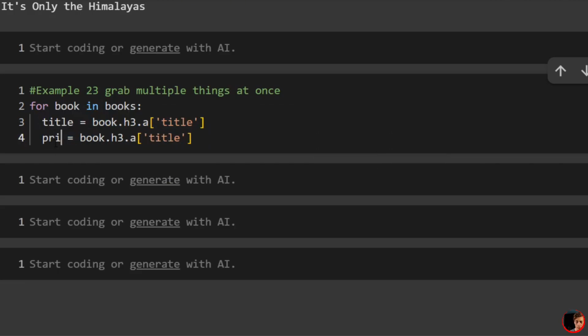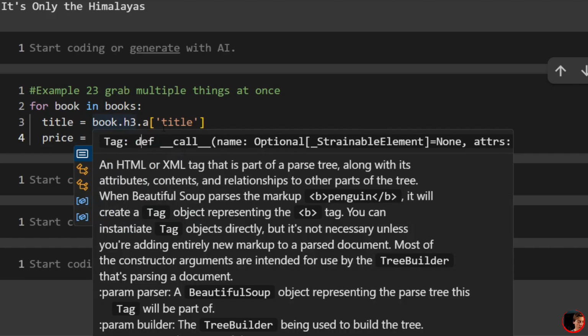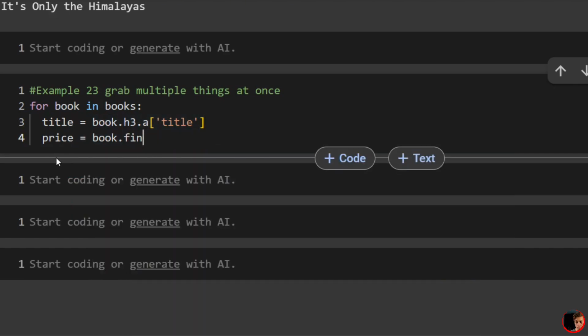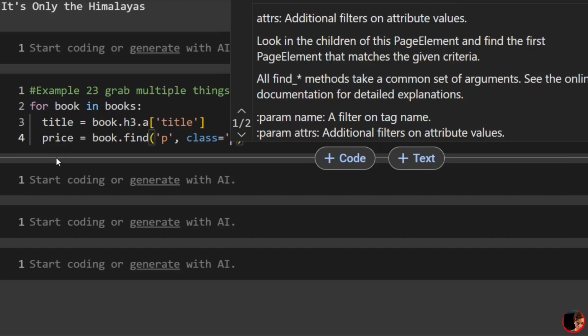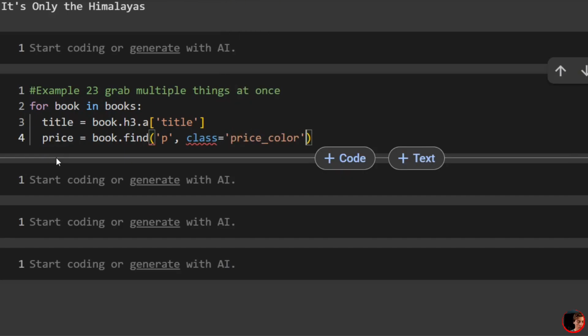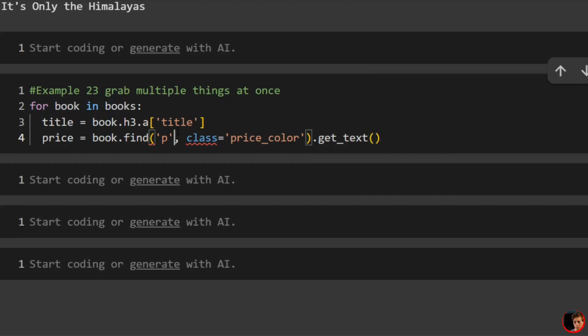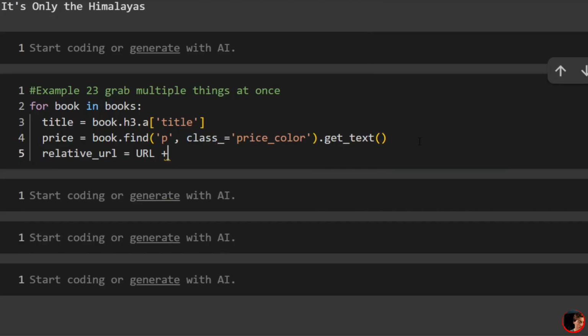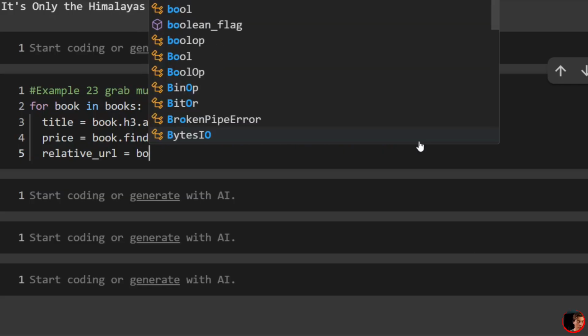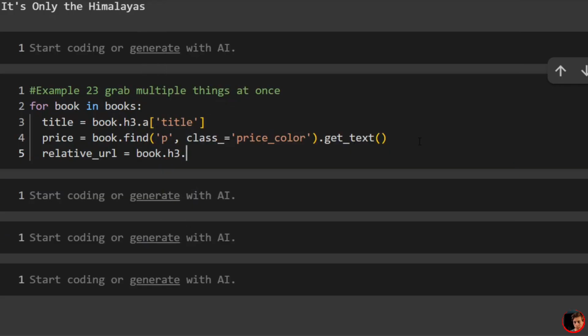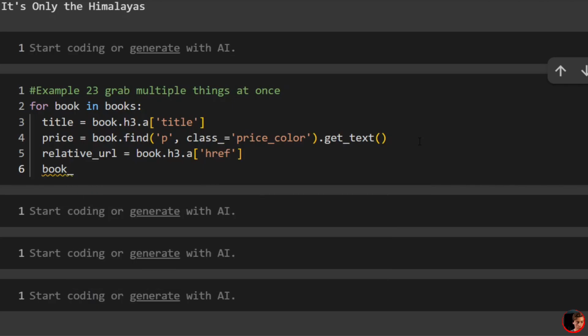So we're going to say price equals book, and we're going to say dot find. Again, I'm going to explain the code in a second. We're going to say find, and look for the paragraph. So paragraph over here. We're going to say class equals price color, and we're going to get text. Get text like that. All right, and it should be class underscore. We're going to get the relative URL, which is going to be book.h3.a, and this time we're grabbing the href. So href like that.